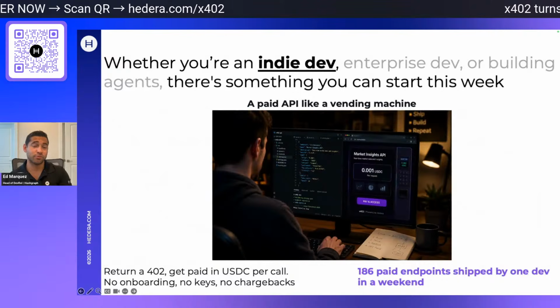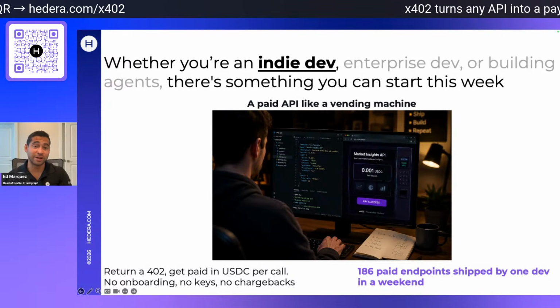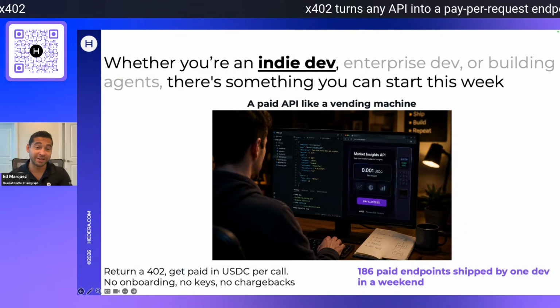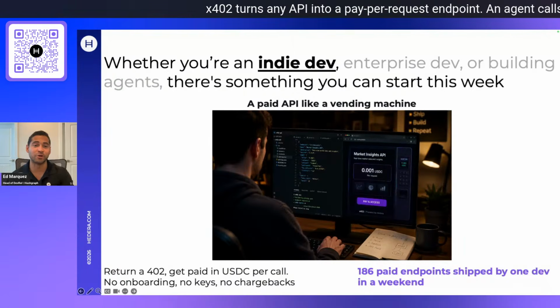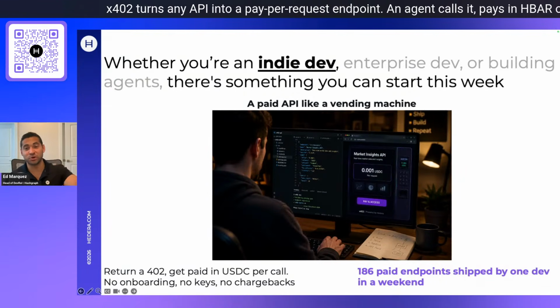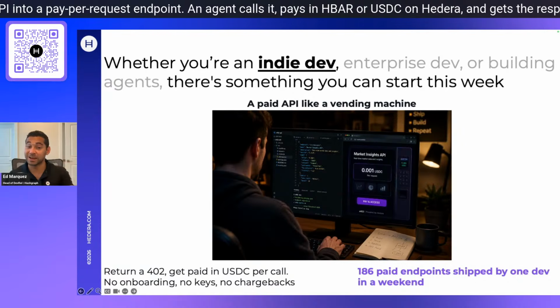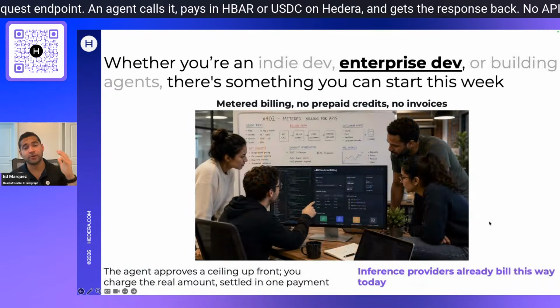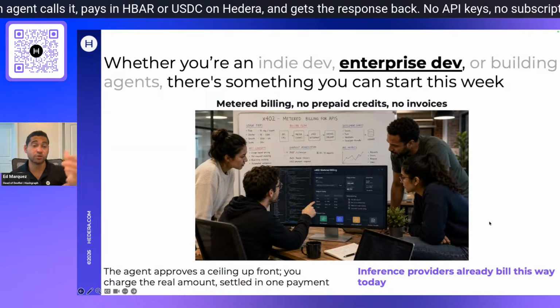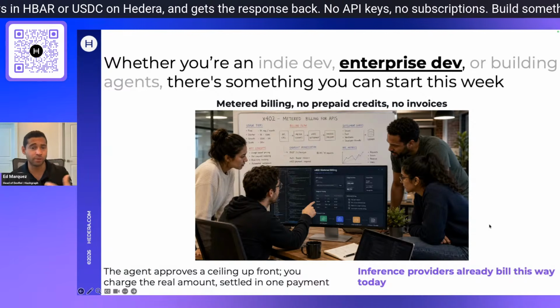Now, you can do very interesting things too. If you're an individual developer, you can start selling API endpoints. I saw this interesting article about this one guy that shipped 180-plus endpoints in a single weekend, and now he's monetizing that. Now, if you're an enterprise developer, you could also consider metered pay-as-you-go billing for your solution, right?